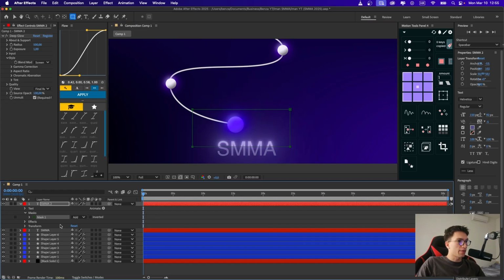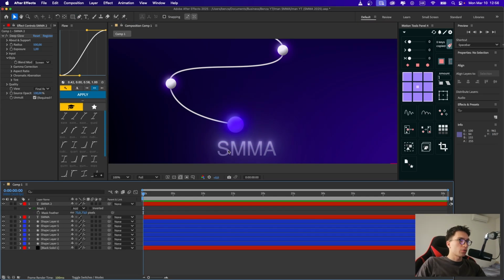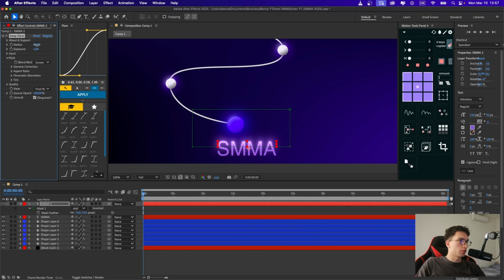Now we can press F on the keyboard while having the mask selected and crank up the feather. That's gonna create this subtle glow effect that makes it look really nice. I'm just quickly gonna play with the color settings too. I'm gonna turn the radius down a bit and crank the exposure up a little.